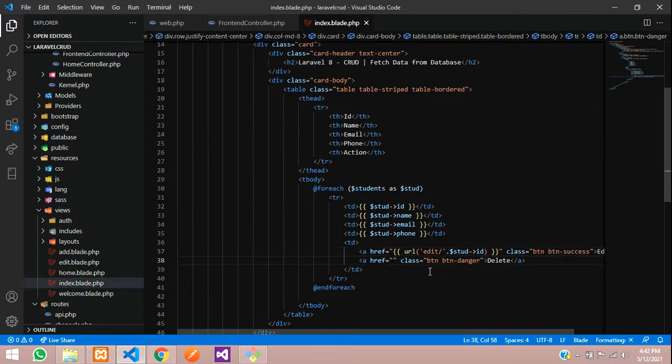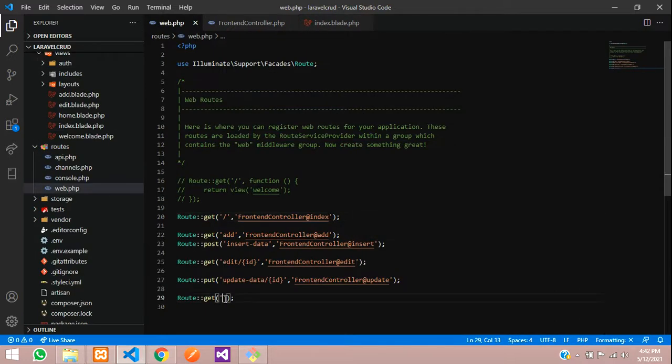So here for this delete button, I am going to give another URL, similarly to what we did for the edit part. Say url of delete slash, concatenated with the student ID. Copy that, go to your routes and paste it over here, slash, we will be passing an ID over here, right? So say {id}, comma, FrontEndController at, let's say remove.